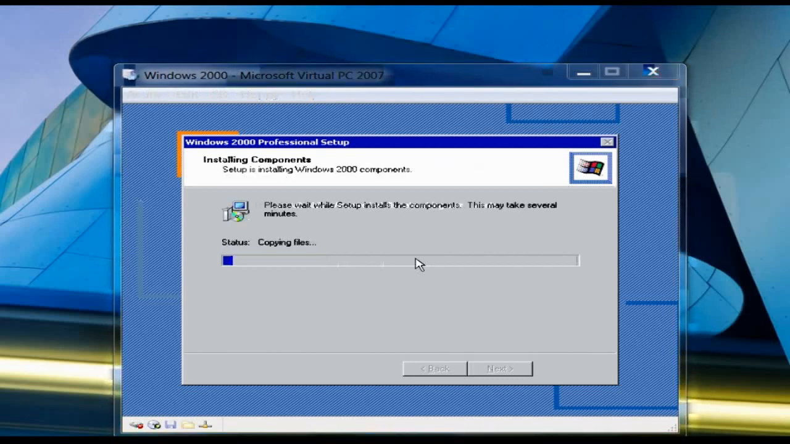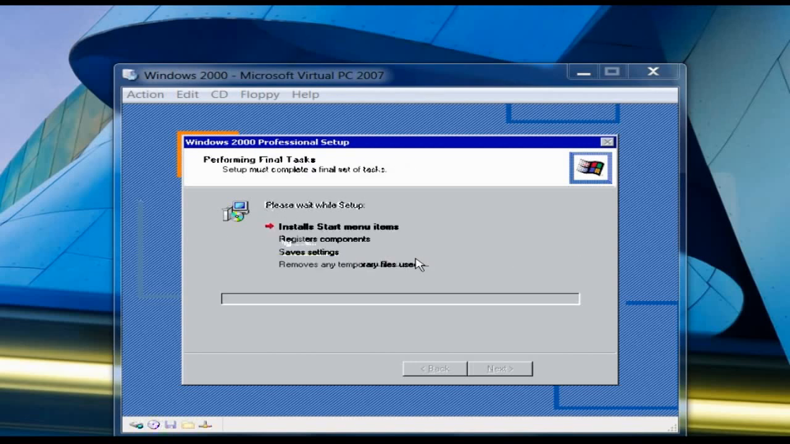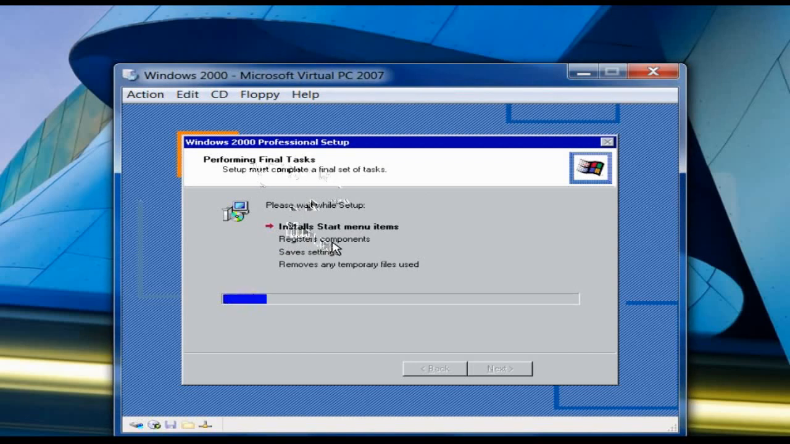After that, it will start installing some components. This will also take several minutes, but again, just sit back and enjoy the show. What's really good about the setup is it's super simple. You don't have to do a lot of stuff. It's quite good. Now I think we are pretty much close to the end of the setup. As you can see, setup must complete the final set of tasks: some start menu items, registry components, save settings, and remove any temporary files used. And I think that should be that.